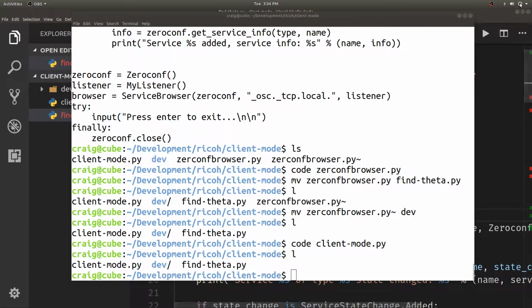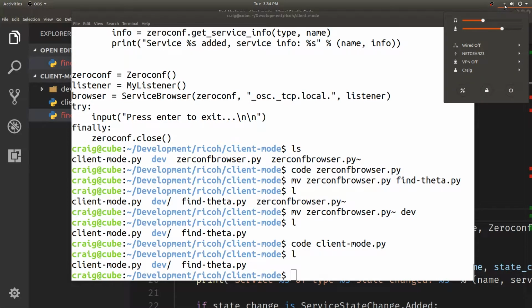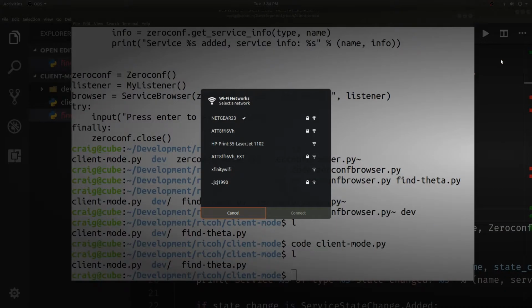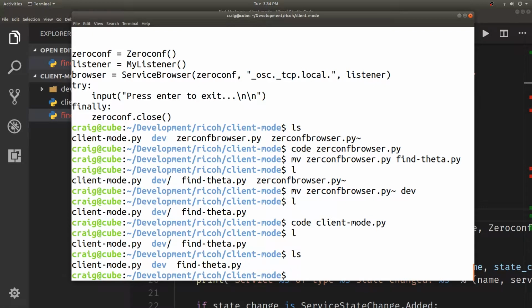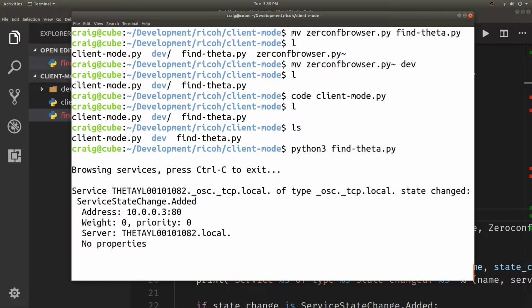On my development workstation, I have it connected to the same Wi-Fi router that goes out to the internet, and the Theta V is connected to that same router. In this case, the test router is called Netgear 23. There's a GitHub repository in the link below with some simple Python scripts.